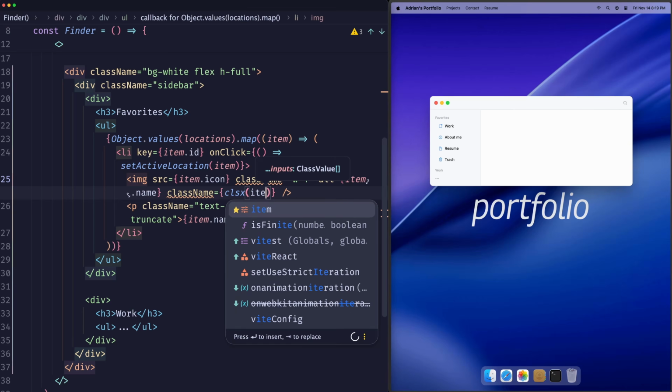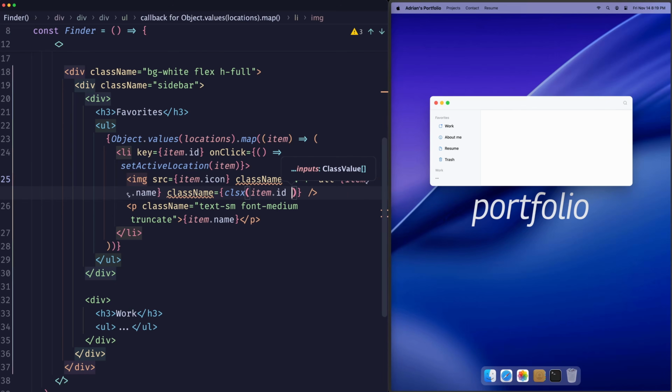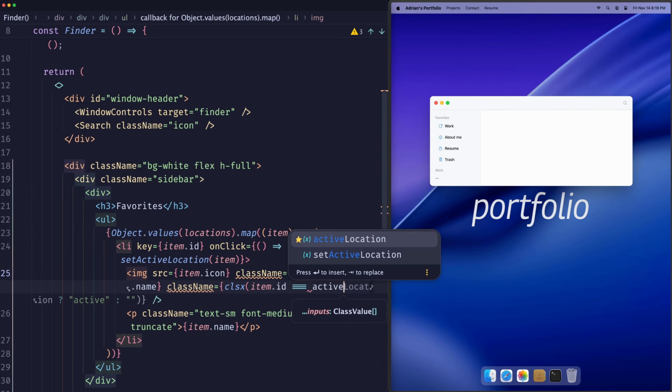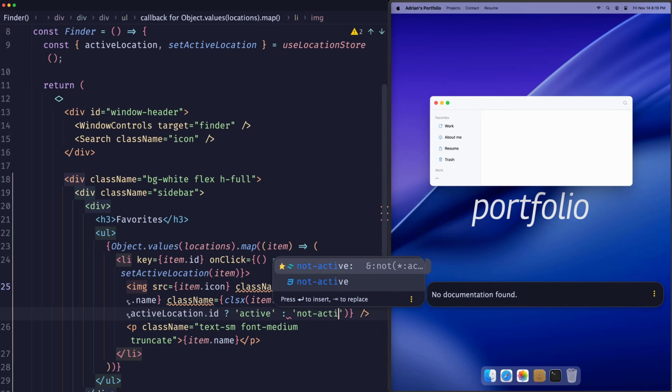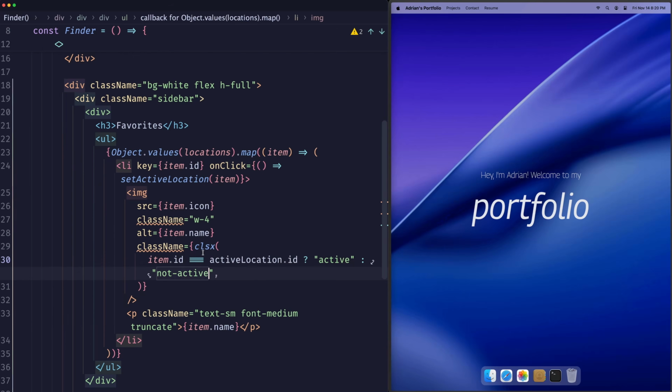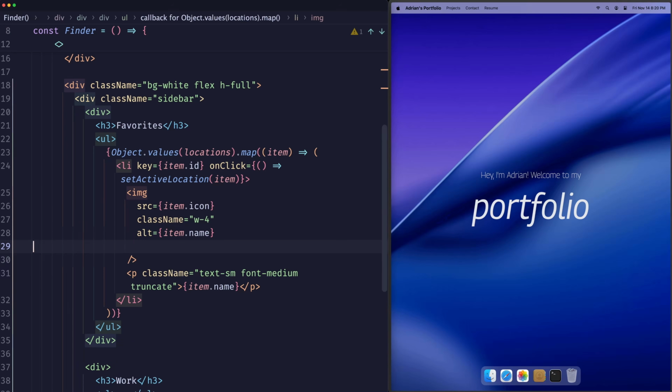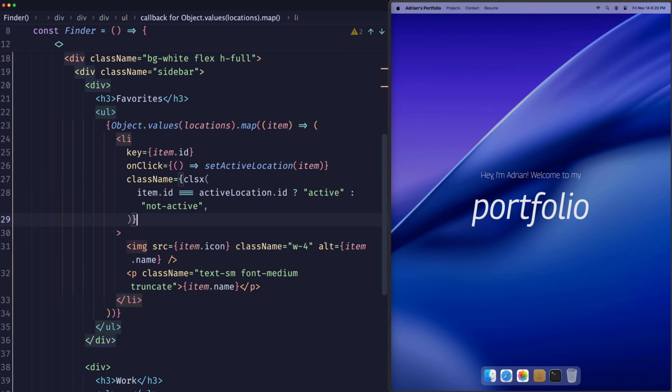In this case, if the item.id is triple equal to the current active location.id, then we want to apply a class of active, else we'll apply not active. If I save this, this will be better. Oh, but it looks like I applied this class name to the image instead of the li, so I'll provide it to the li right here.